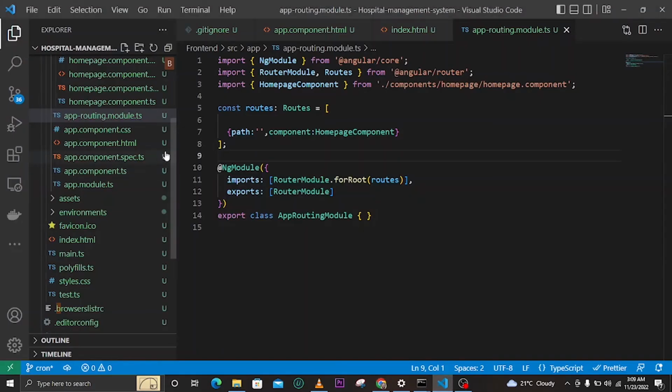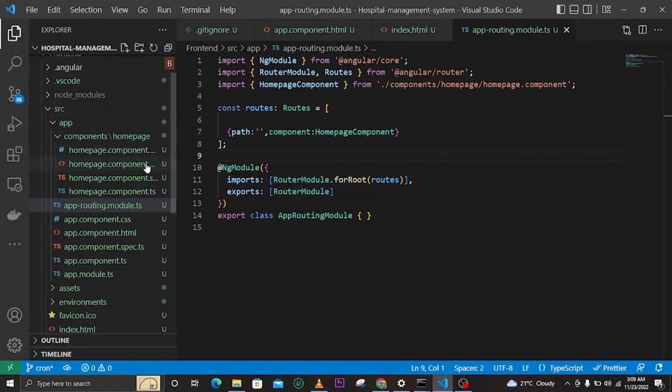So after a while, you can see we have now our homepage as our root route, or this is the first page that we load when our application loads the first time. So now we should come here and start working on this homepage here.